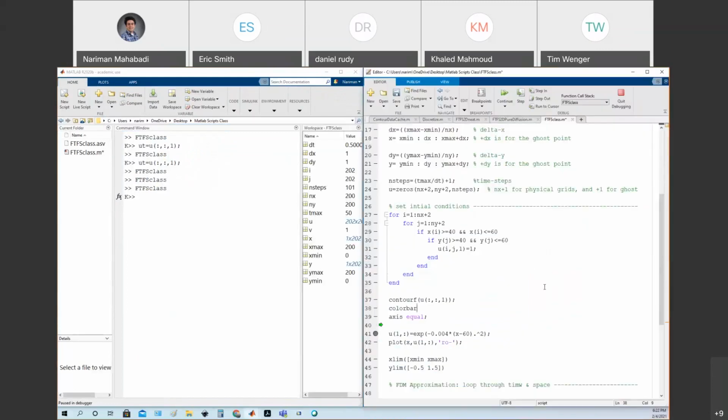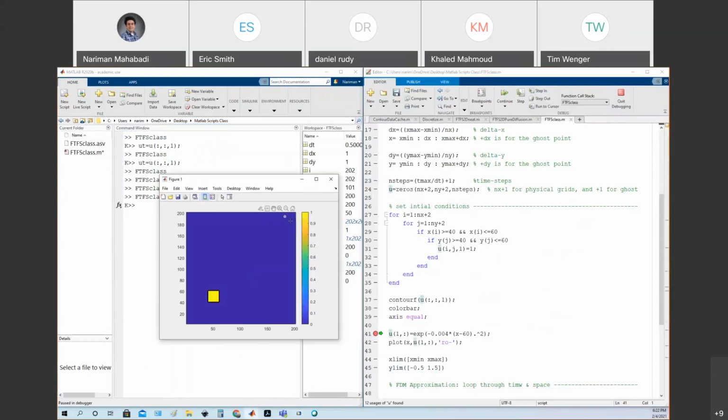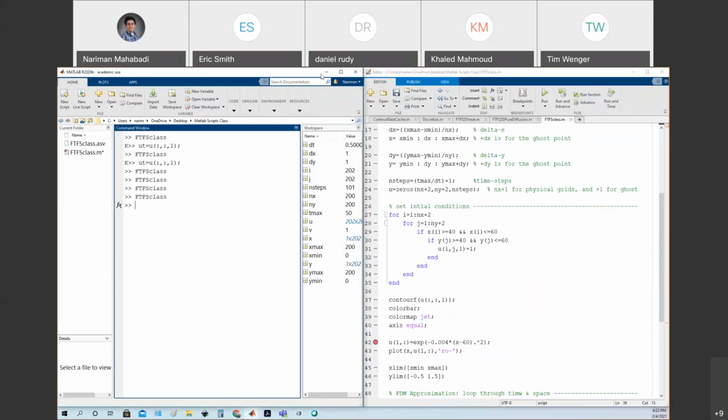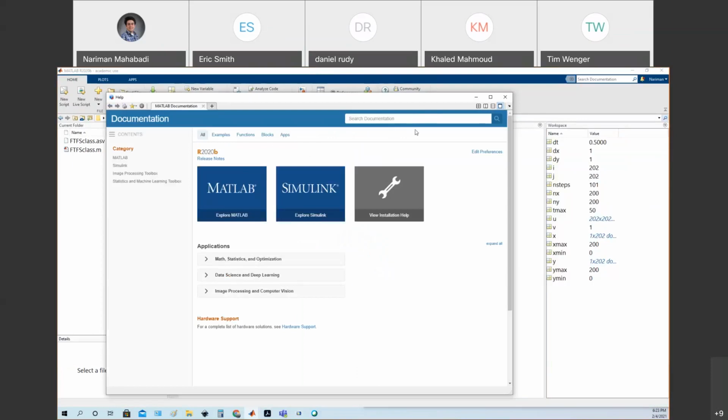Okay, so let's add the colorbar. This is a modification, right? So you can see that the maximum is 1 and the minimum is 0. This is nice. One more modification. You can also change the color map. So what does that mean? Let me just search in the help to show you what the different options are. Colormap.